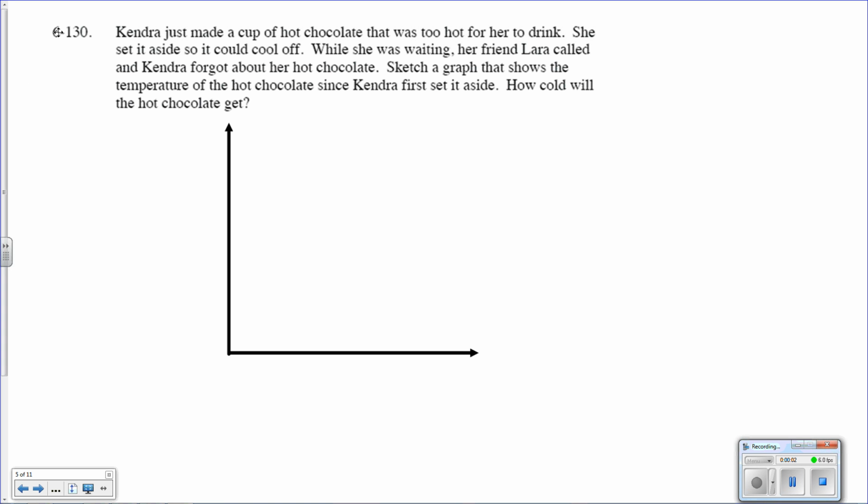Problem 6-130. Kendra just made a cup of hot chocolate that was too hot for her to drink. She set it aside so it could cool off. While she was waiting, her friend Laura called and Kendra forgot about her hot chocolate. Sketch a graph that shows the temperature of the hot chocolate since Kendra first set it aside. How cold will the hot chocolate get?